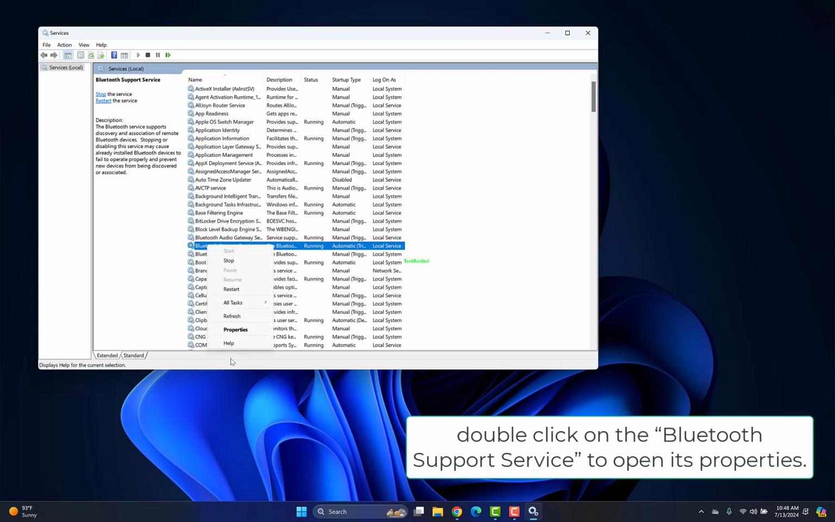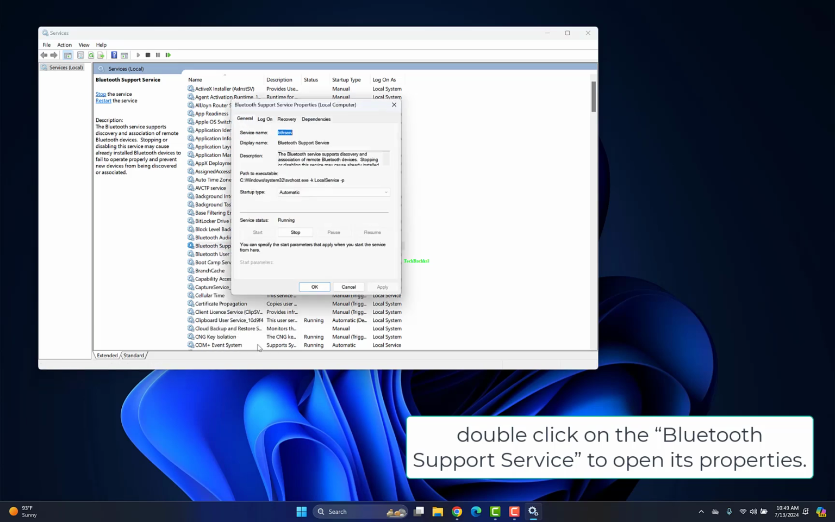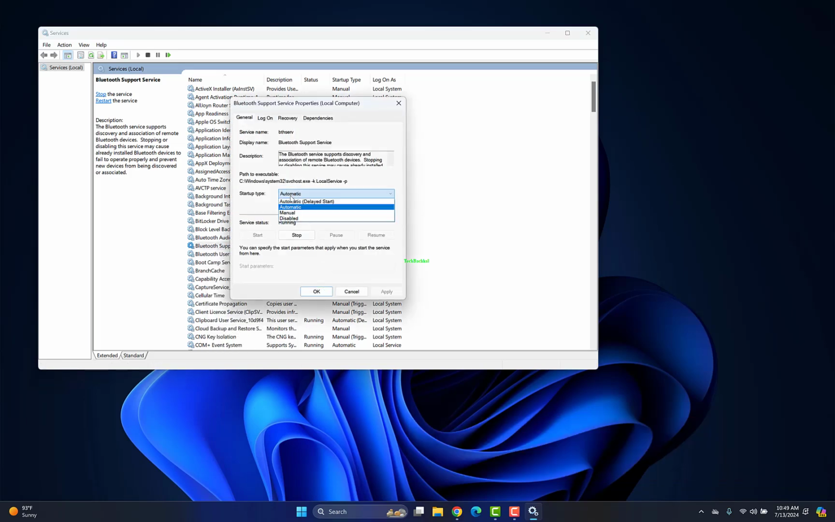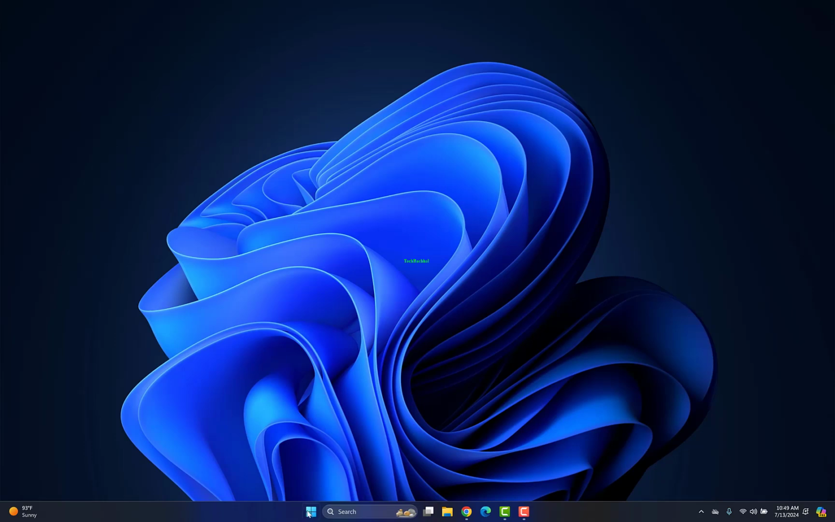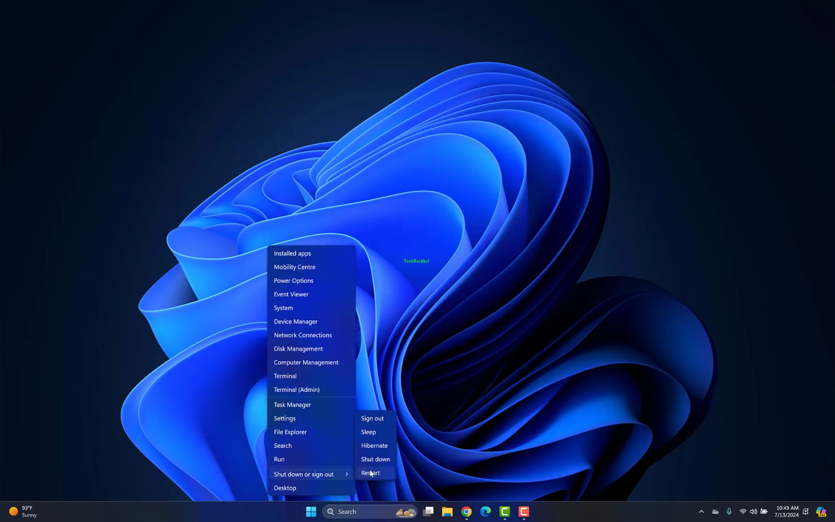Double-click on the Bluetooth Support Service to open its properties. Now, in the Bluetooth Support Service Properties window, click on Startup Type, click on Automatic, and click on Start if it is not running. Then click on Apply and OK to save the changes. Close Services window. Reboot your computer to let the changes take effect.